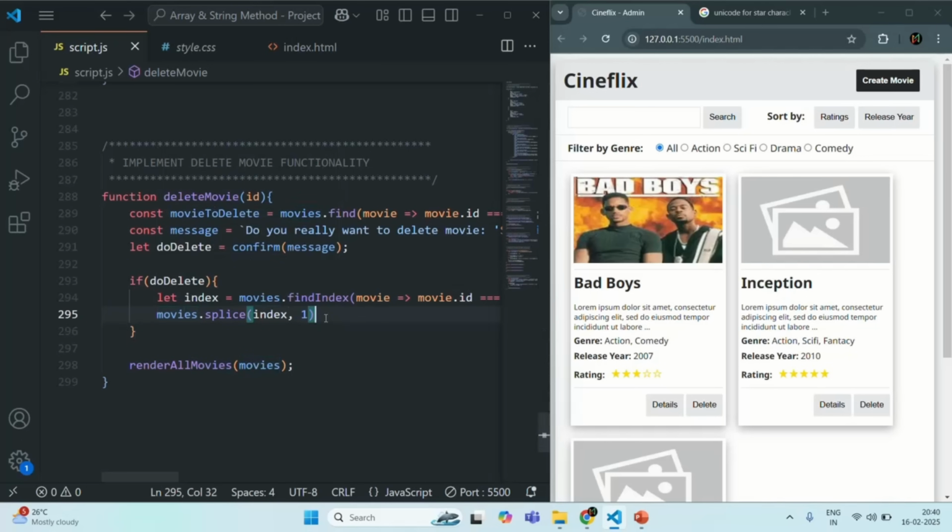And after deleting the movie, since now the movies array has changed, in order to display only the available movies, we are calling this renderAllMovies function again. And to the movieList parameter, we are passing the updated movies array, which is left with only 3 elements because 2 movie objects we have deleted, right?